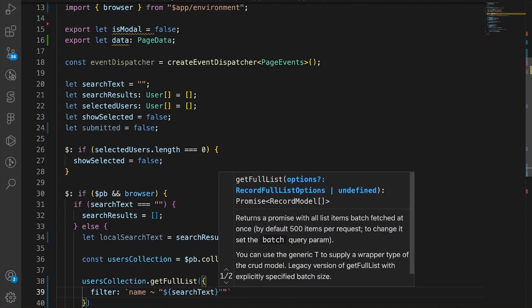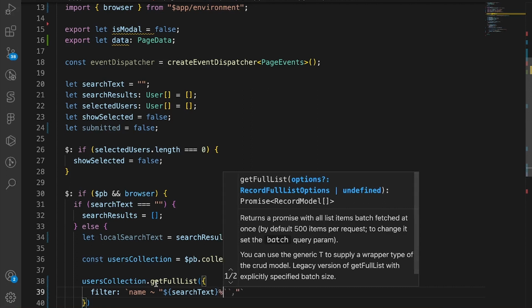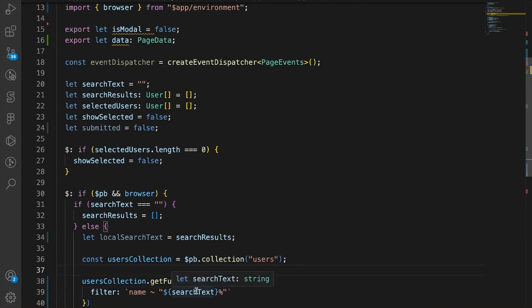So we're going to add this right here. Basically, whatever the search text is, the name must contain the search text in the beginning, because this % sign doesn't allow us to have the search text in any other place that's not the beginning.